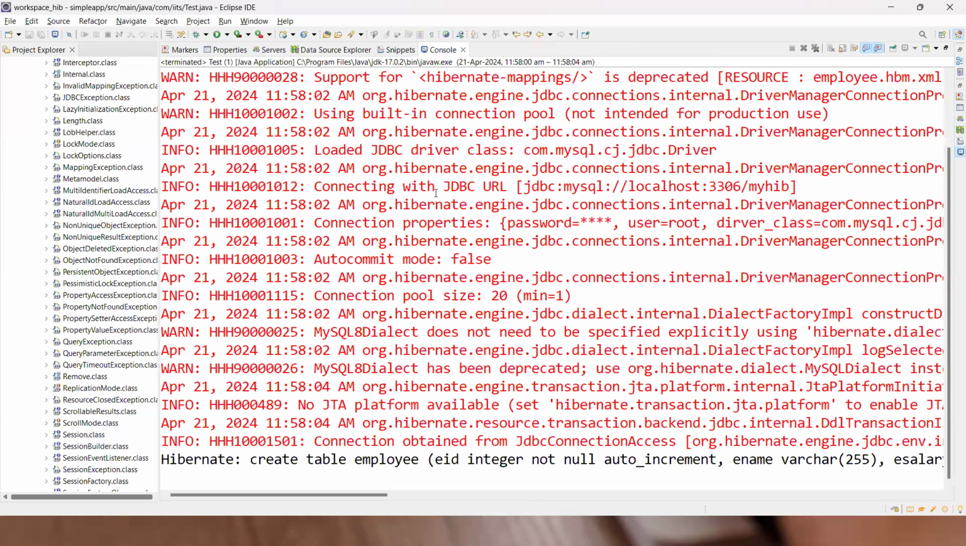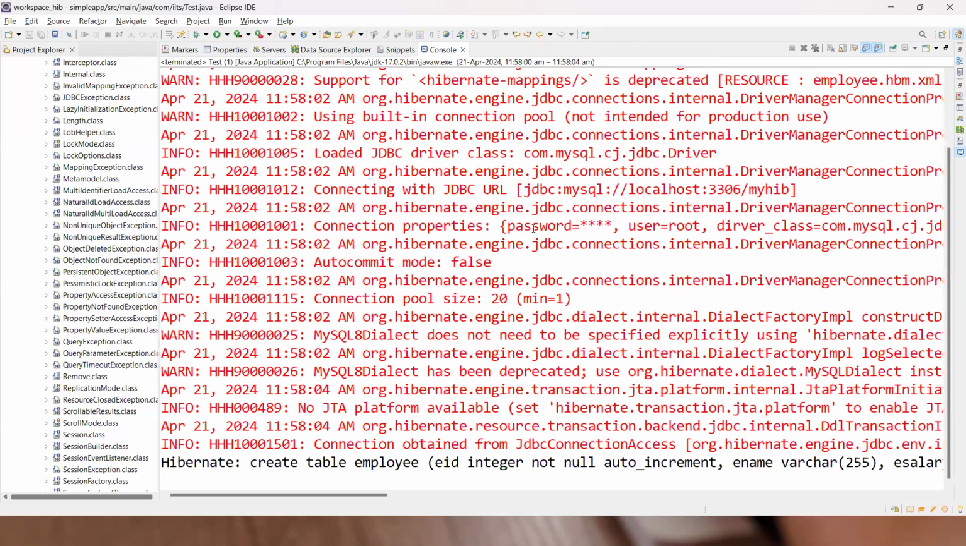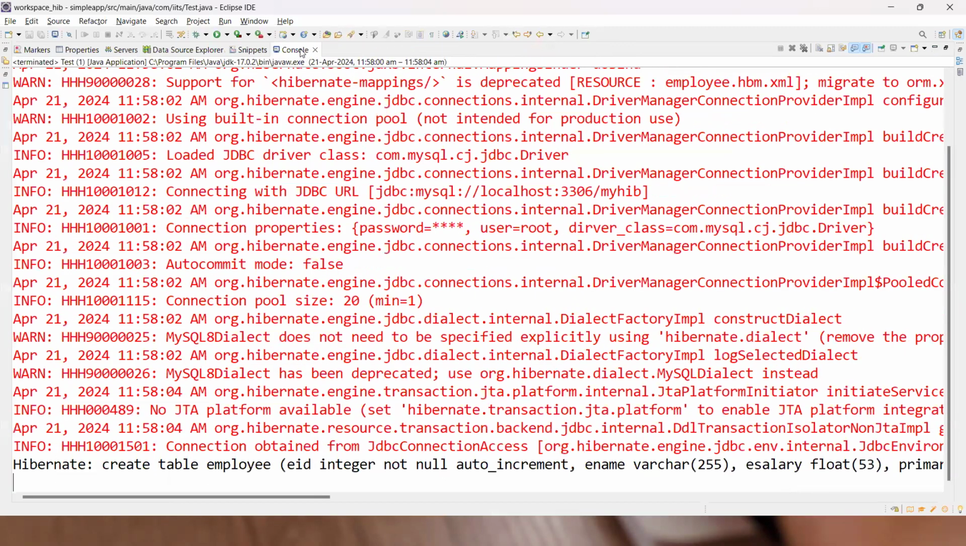Now if you look carefully, guys, the first thing it is doing here. Let me repeat once again. Let me tell you what happens now.